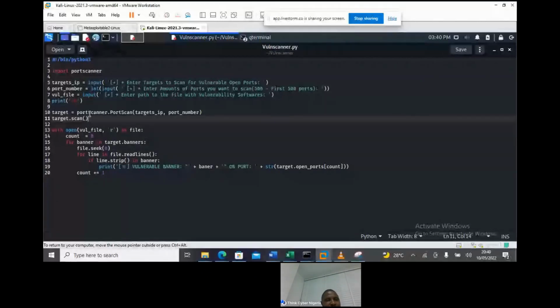So target is equal to port scanner. That's whatever you name your own file as. I named mine port scanner. Port scanner dot port scan. What we are looking at is target underscore IP, then port, which were the input variables that you've defined. To actually make it a function, define the function target.scan.